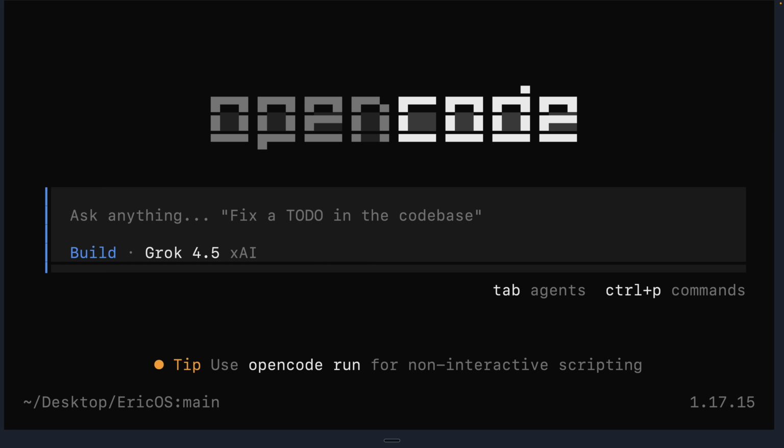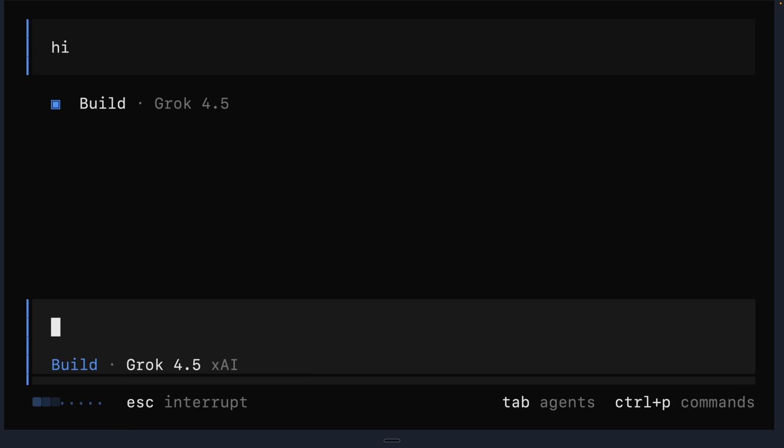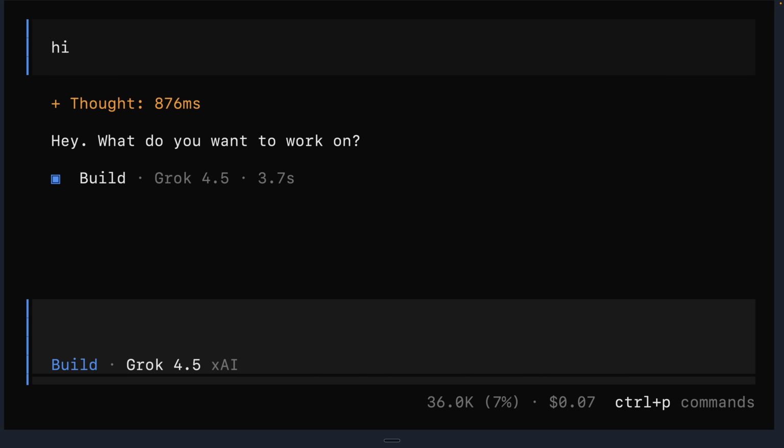So now what we can do here is that if I were to say hi, for example, you can see if I were to send a prompt, and now you can see we're getting our response back from Grok 4.5. Now I said Grok 4.8. I'm sorry about that. It should be Grok 4.5. So let me make that correction right here.